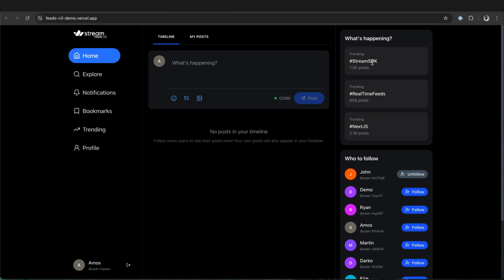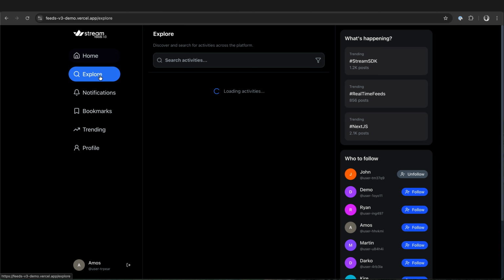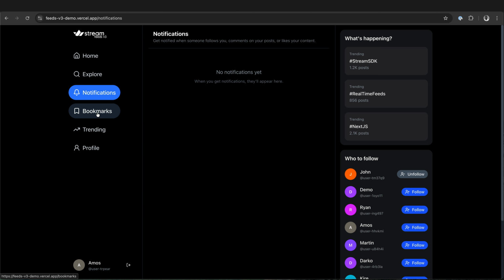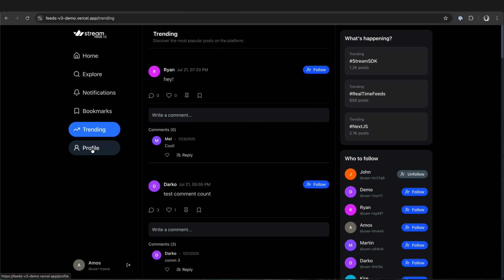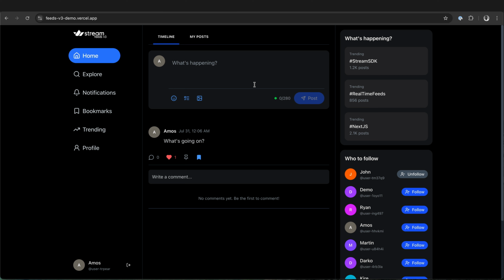From the top right, we have what is trending. You can send a new post. You can delete a post or react to it in various ways like bookmarking, pinning, liking, and commenting. In the left sidebar, we have Explore, Notifications, Bookmarks, Trending, and Profile. So this showcases an example Next.js app you can build using the Feeds API version 3.